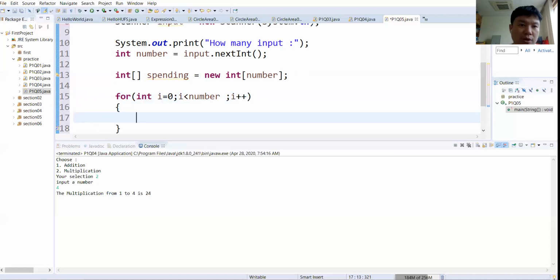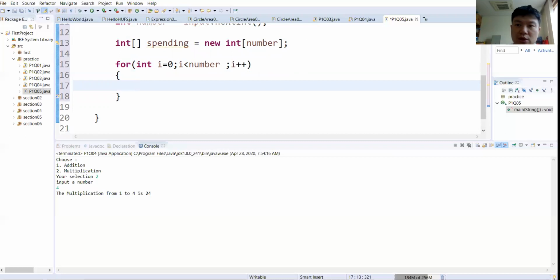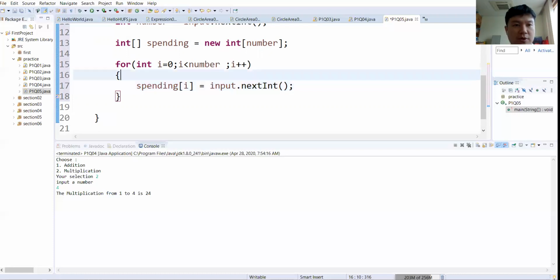So I want to input the spending first. So we are using spending of i. It will be the input of nextInt. Okay, and because you want to do the average, just like this one, this is for the input.